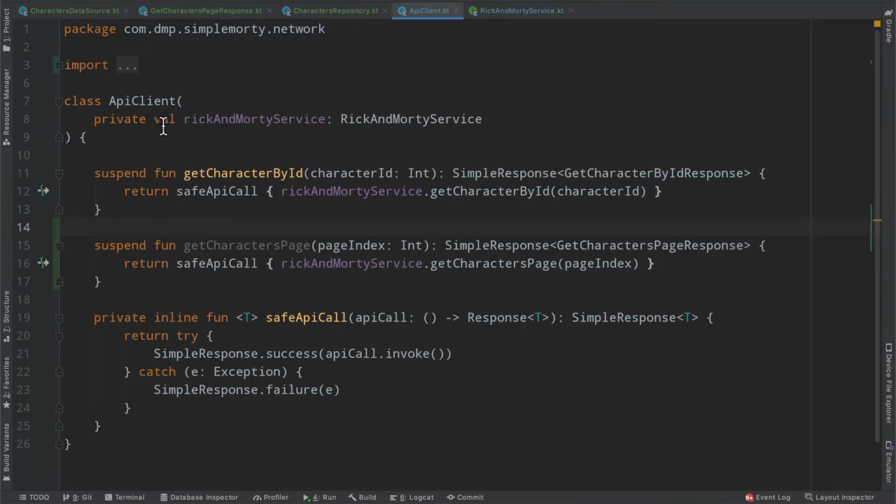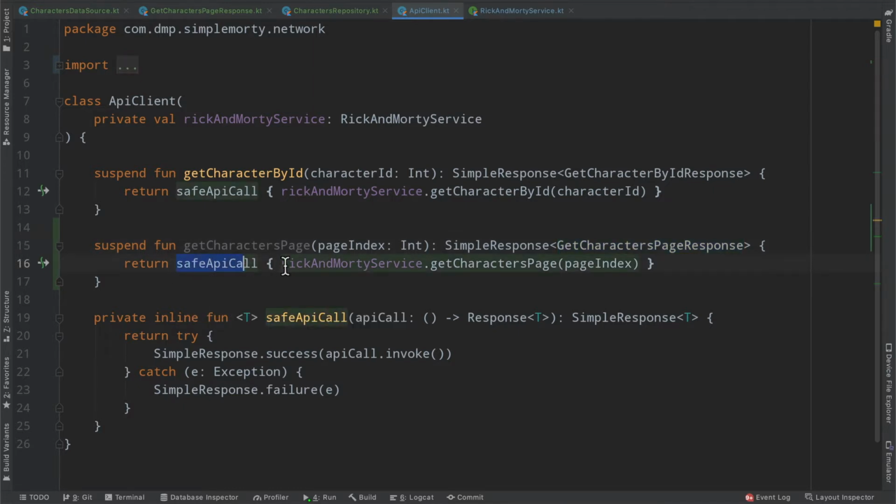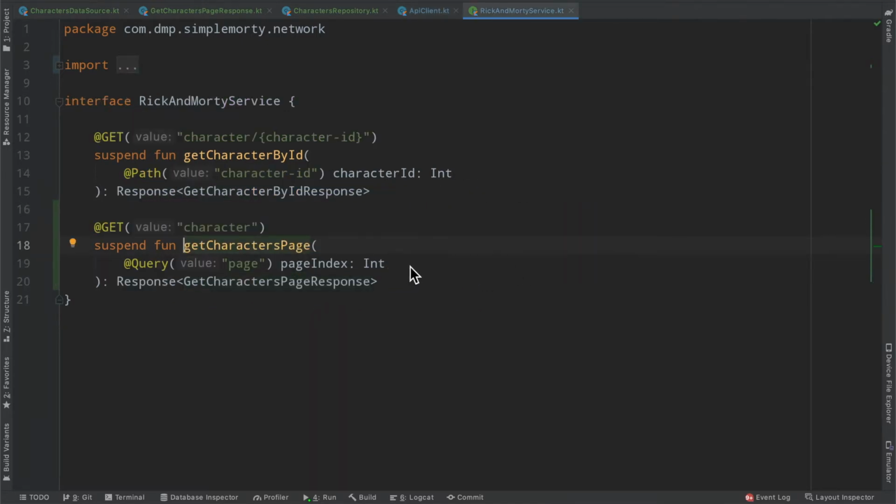And now let's make use of this page. So inside of our API client class here, I've gone ahead and created another function, getCharactersPage, which requires a page index and will return a simple response of type getCharactersPageResponse, the class we just created. And then you know the deal here. If you saw one of the other episodes, we call our safe API call, passing in the particular API call that we have defined inside of our service.